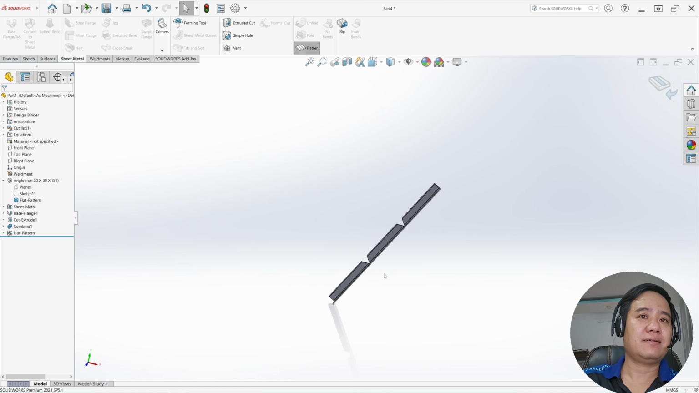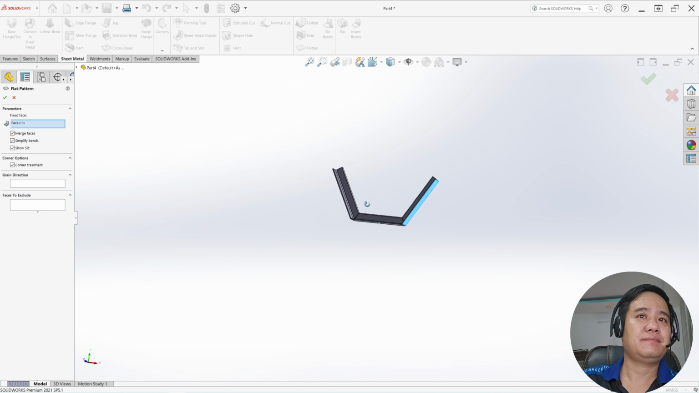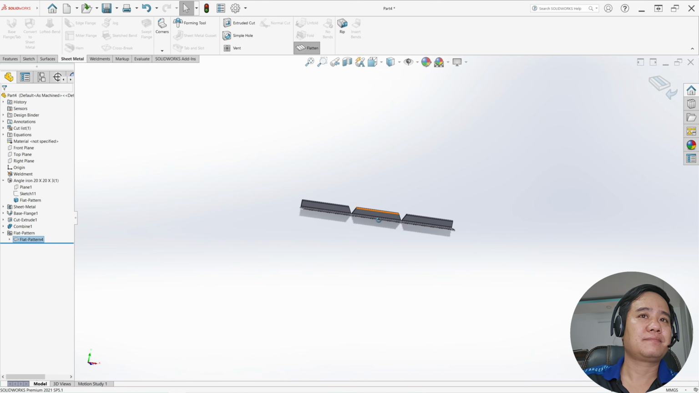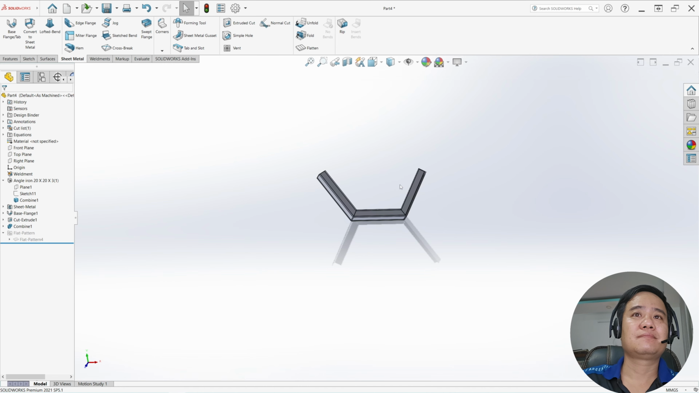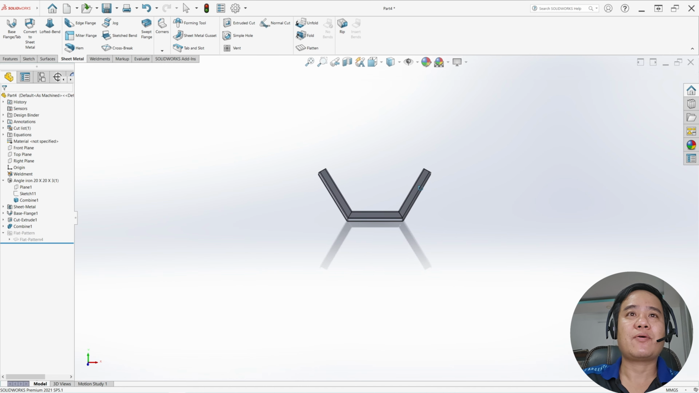The angle iron length is not on the main coordinate axis, so we're going to change the fixed plane. Select Edit. Reselect the fixed plane, this one. The angle iron length is located along the x-axis. So our model is done.